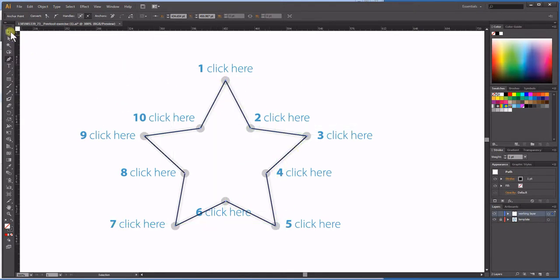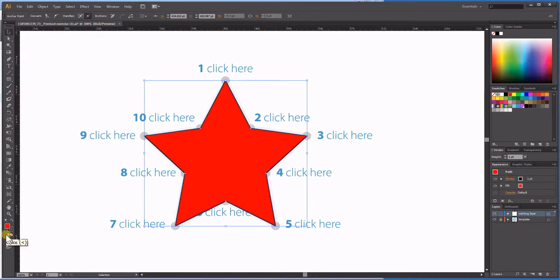So now I can click back to my selection tool, and then I'm going to fill this in with the color option here. So make sure, just click once on the fill and then click on the color option. So now I have a nice star.